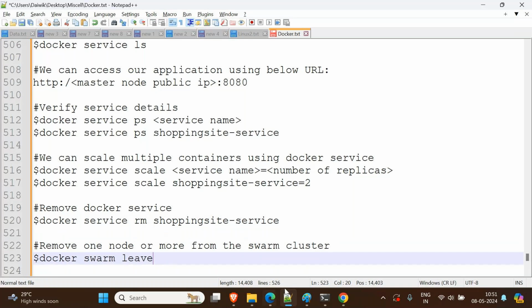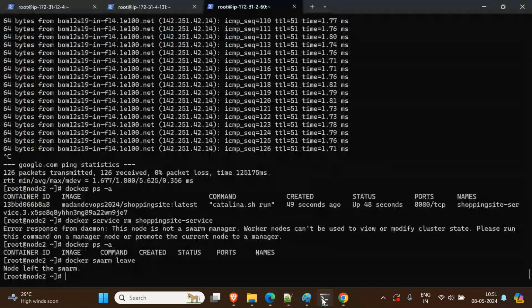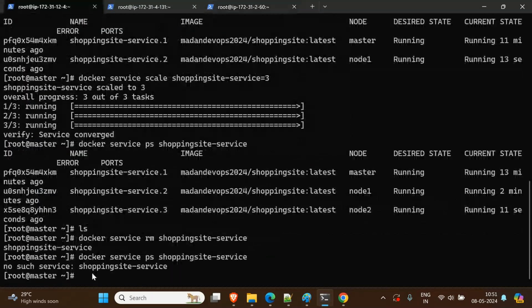Finally, that's all. I will end the session today, and tomorrow we will start with Kubernetes. Nowadays in the market Docker Swarm is not used; most companies are using Kubernetes. This was just to make you understand how orchestration works, an introduction. Kubernetes is completely different. You cannot run containers on your master node like we did here.